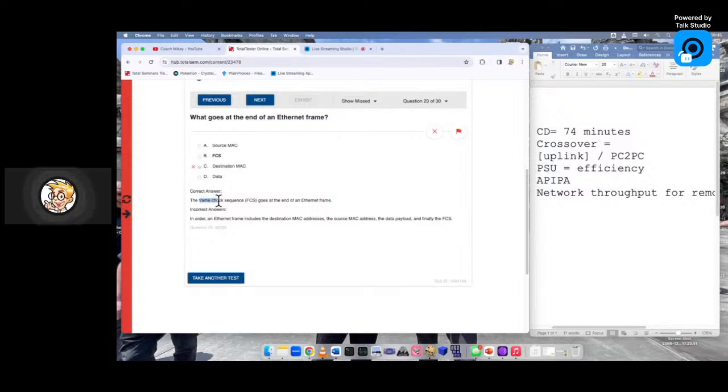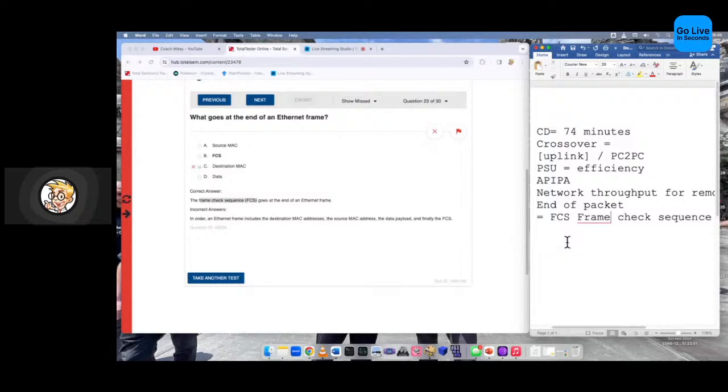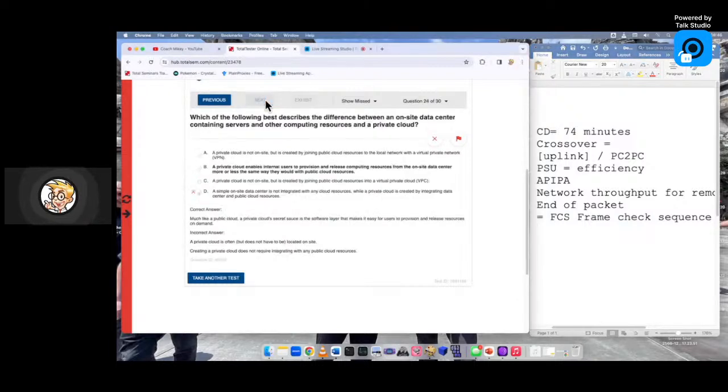The frame check sequence. I was thinking CRC at the end of a packet, but no. Okay, so FCS, or we call it the frame check sequence. If I knew that it stood for that, I probably would have picked that, but I didn't know that acronym. Okay, so that's a freebie acronym that might be on the exam.